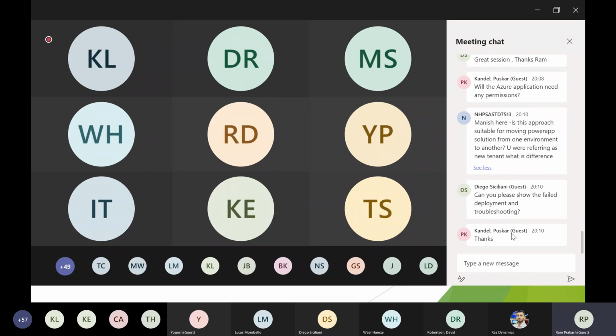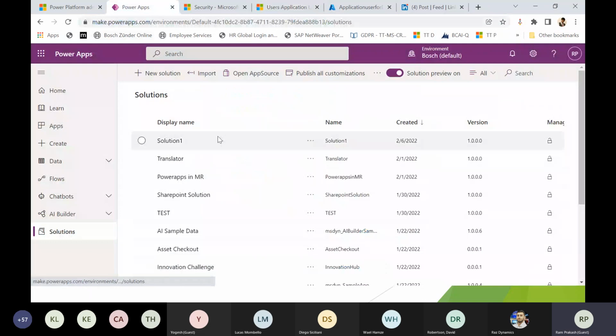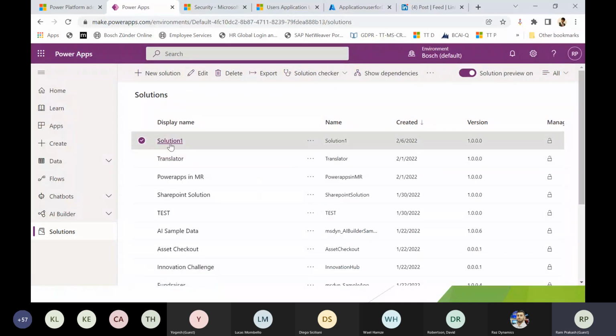Okay, so here, to be frank, I did not try it with the Power Apps solution, but obviously yes, it is possible, because anyway we are just moving a solution only here. We are just directly going to this environment and clicking on the solution, and here is the solution which I have directly created.